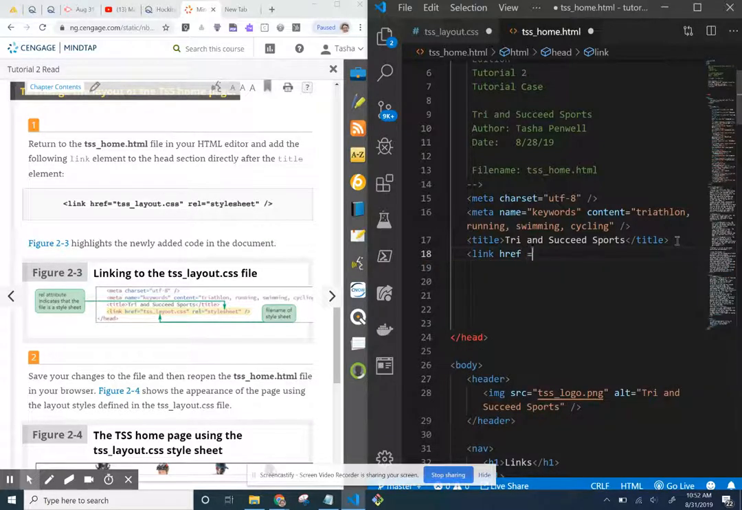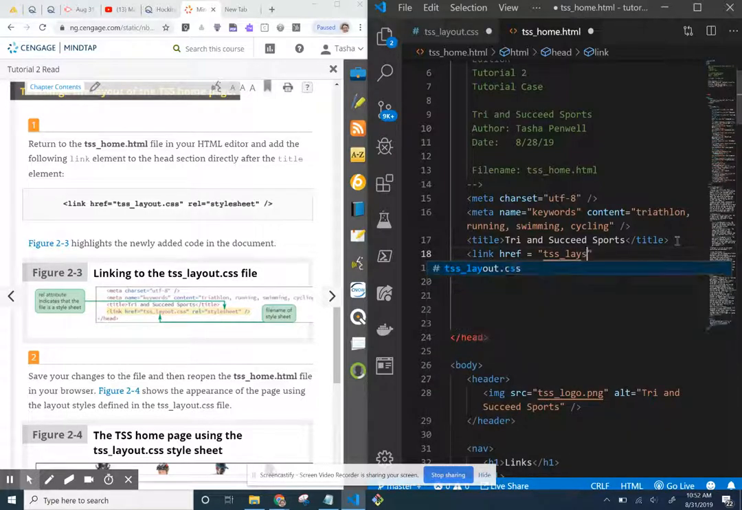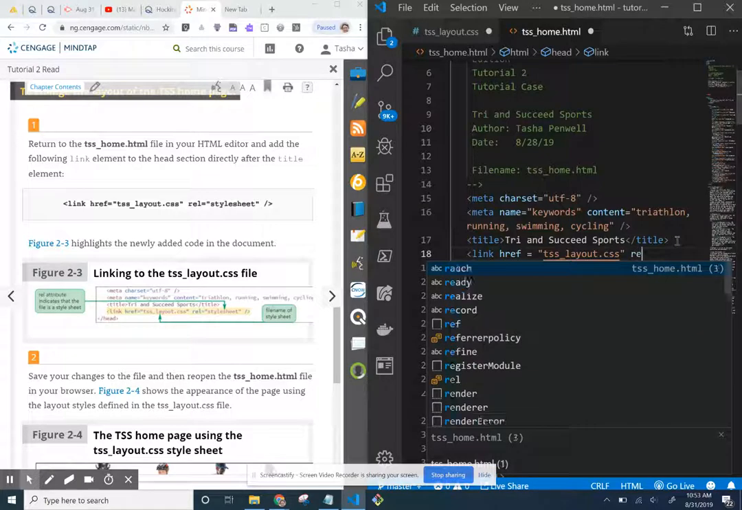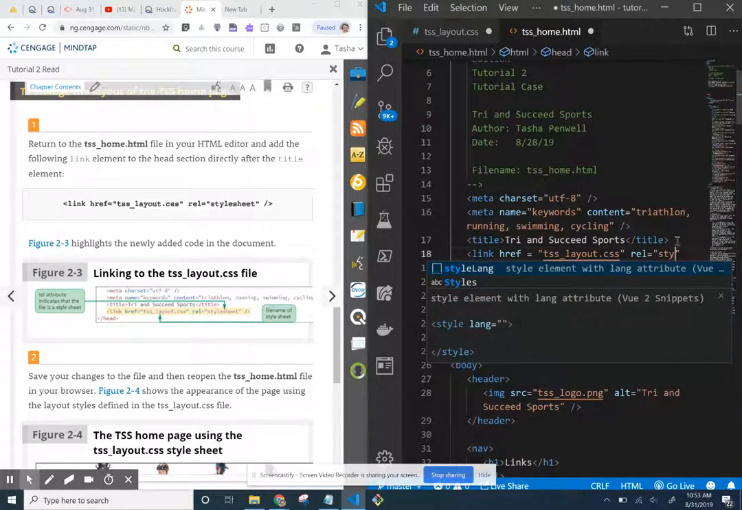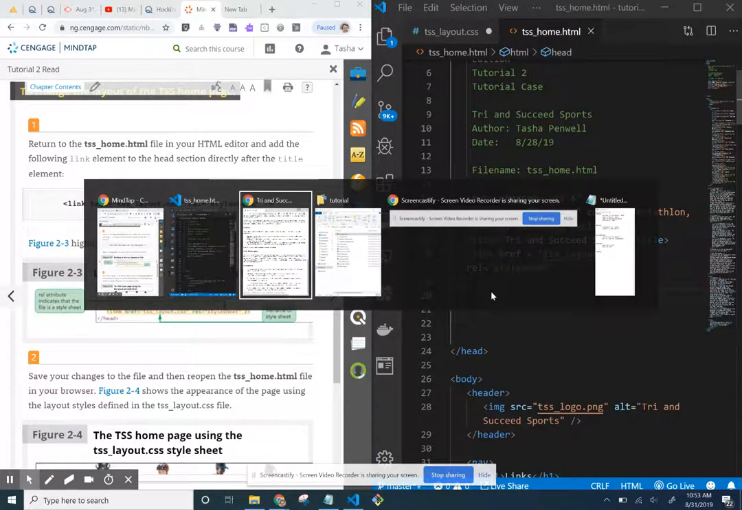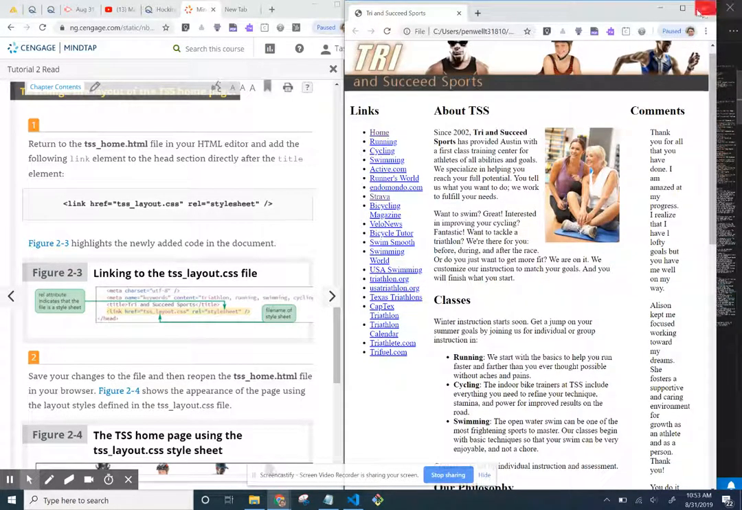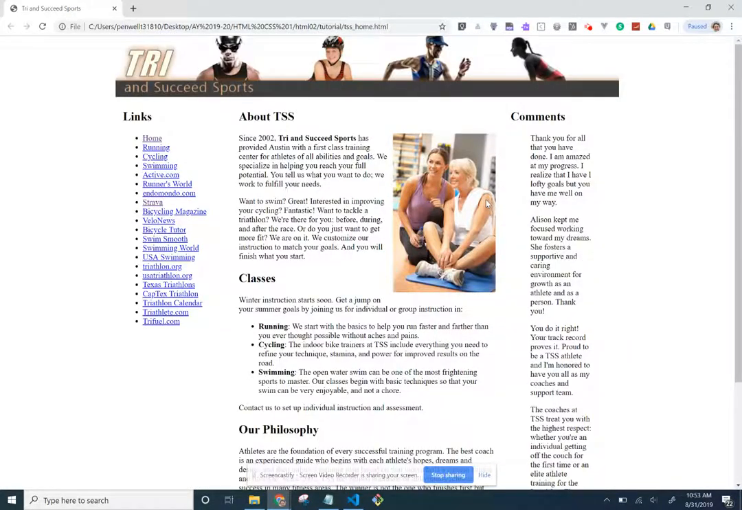To link, we do link href. The name of the file has to be in quotes, and it is case, space, everything sensitive, so it has to be exact. And we're saying the relationship is a style sheet. Once you enter that and save it, okay, it should look like this.